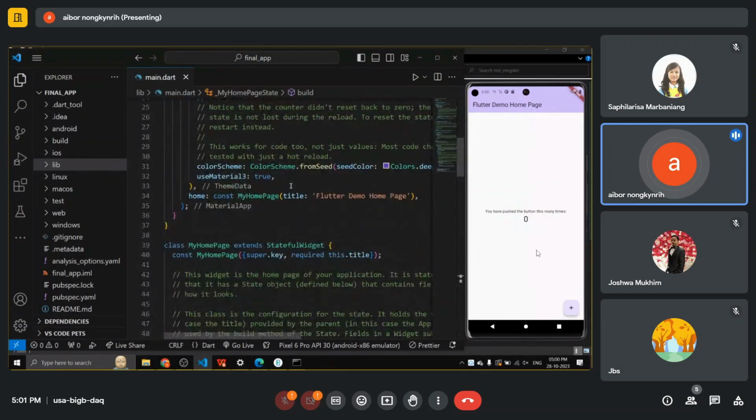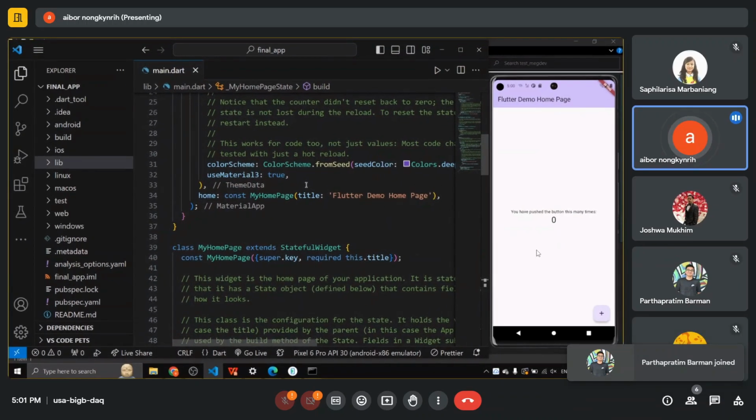Who's using emulators? Who's using browsers? Emulators? Can I get a show of hands? Okay, who's using Chrome? Who's using the web? Okay, what about the others? What are you using to run the app? Okay, let's just run on the web because that's I guess a little bit easier on the CPU. Let's just run web.